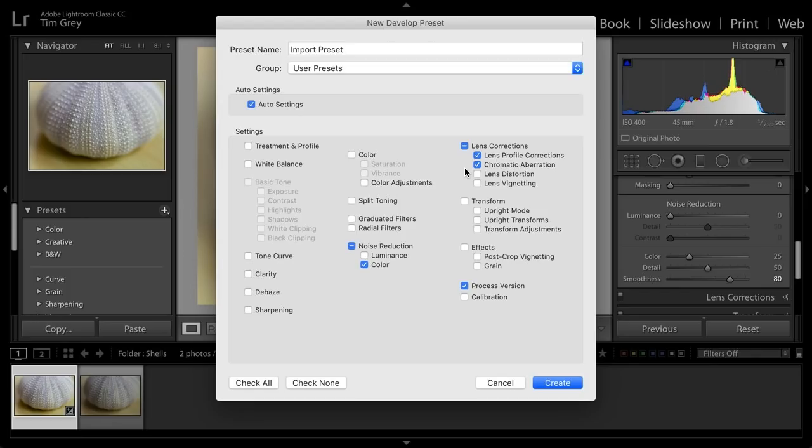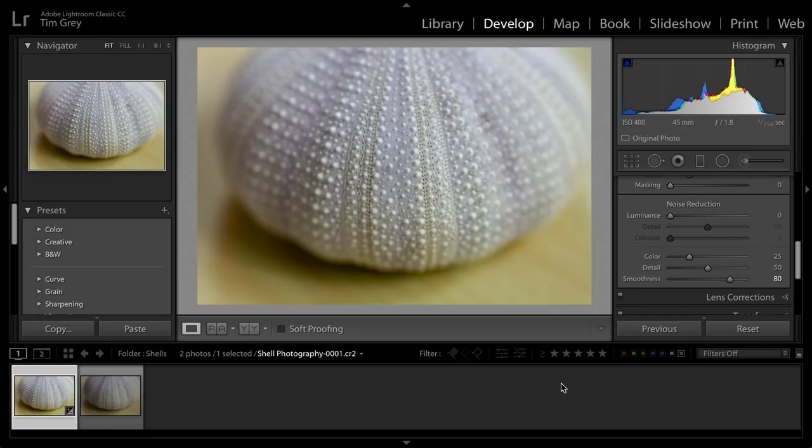Maybe you have a tendency to boost the clarity somewhat, and you want to include that as part of a preset. Whatever it is that you tend to apply, you can include as part of a preset that you would then apply during import. So I'll go ahead and click the Create button, and now I have that preset created that I'm able to use during that import process so that all of the photos will get the benefit of the adjustments that I included as part of that preset.